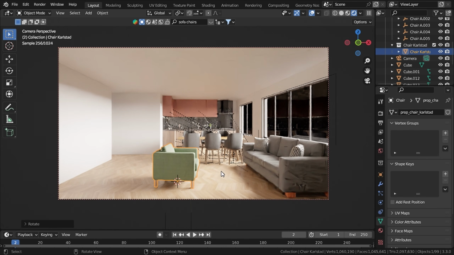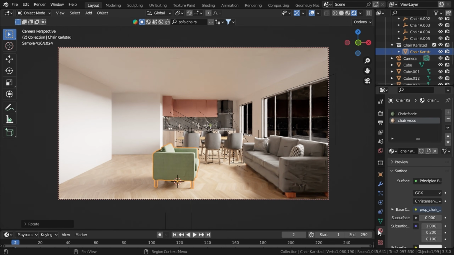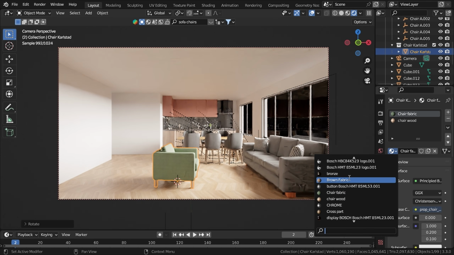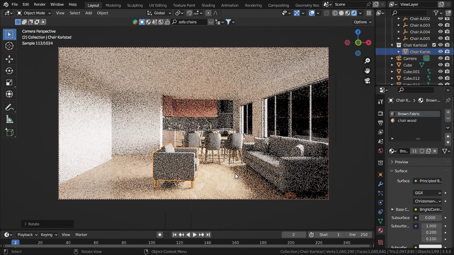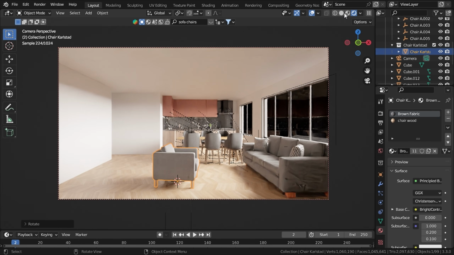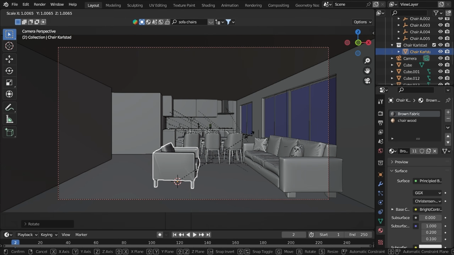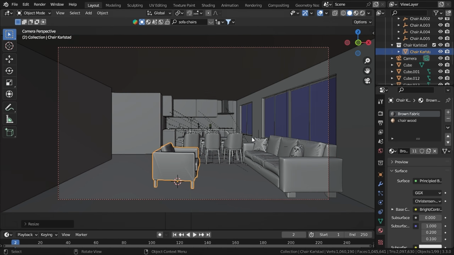So let's select our sofa chair and let's go to material, and let's change the chair fabric to brown fabric, which is the original one from this one. Okay, now they are looking good. Now let's change the scale once again.